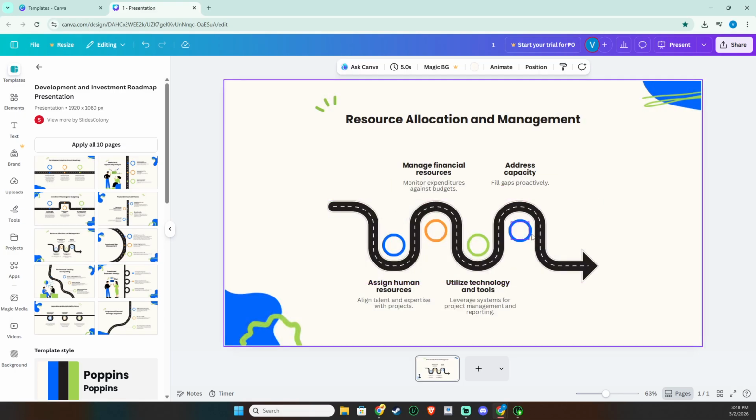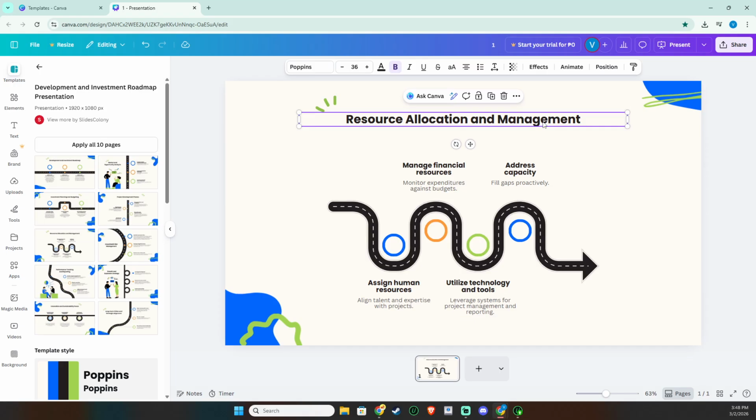Now, add a clear, descriptive title at the top of the slide. Think of this as your headline. It should summarize what the roadmap covers, such as a project plan, product rollout, or learning journey. Keep it concise and make sure it sets context so viewers immediately understand what they're looking at.